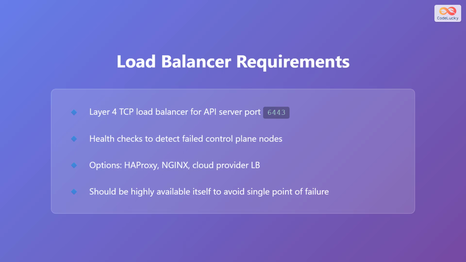The load balancer is a crucial component in high availability setups. It must be a Layer 4 TCP load balancer configured for API server port 6443. Health checks are essential to automatically detect and remove failed control plane nodes from the rotation. Common options include HAProxy, NGINX, or cloud provider load balancers. An important consideration is that the load balancer itself should be highly available. Using a single load balancer creates a new single point of failure, so consider deploying redundant load balancers or using managed load balancing services.